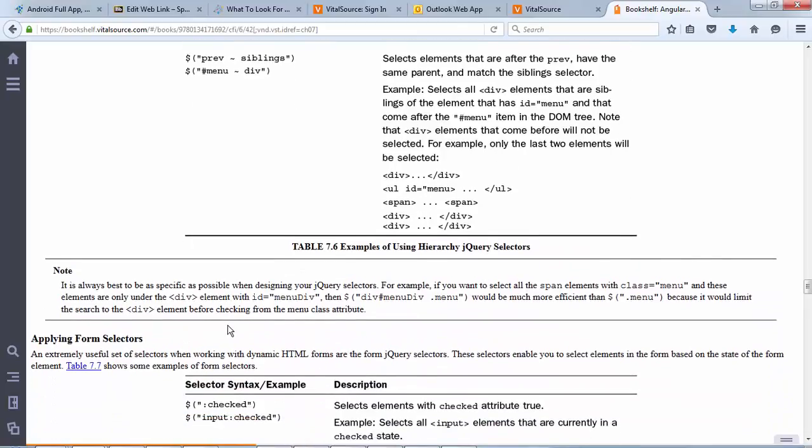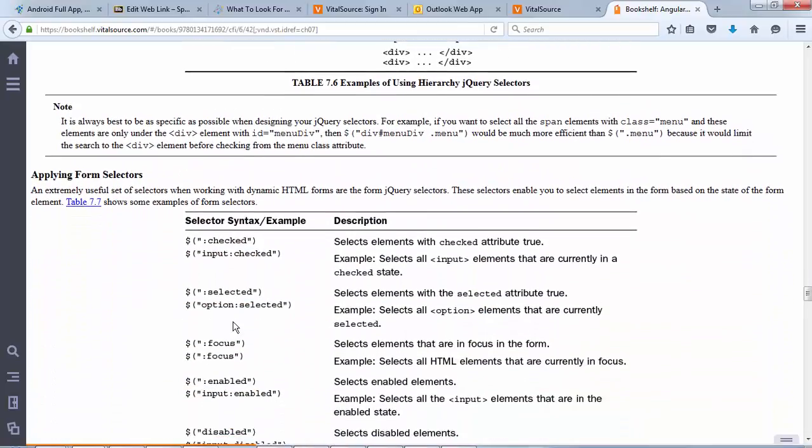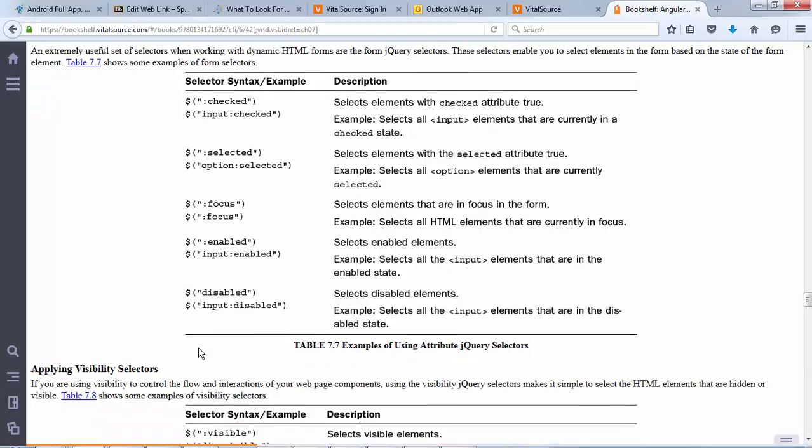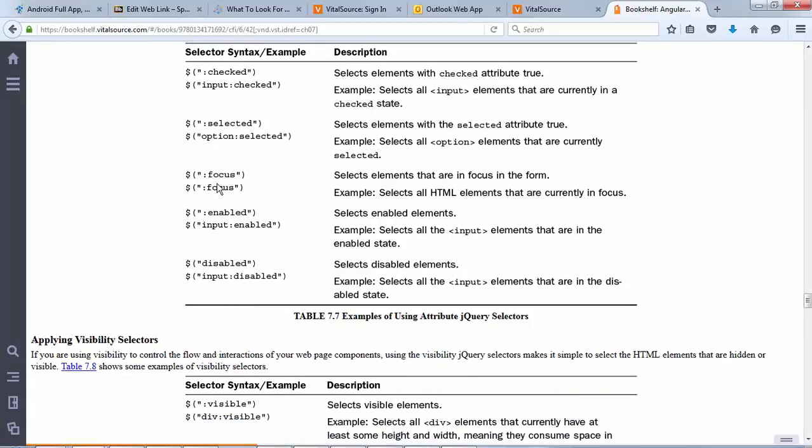And they show you some examples of this. Form selectors, this is where some of the most powerful stuff, in my humble opinion, that you have available to you in jQuery. All right, you can check and see if something has a check state, if it's been selected, if it has the focus, if it's enabled or not, or if it's disabled or not. All right, we're going to look at all of this stuff.